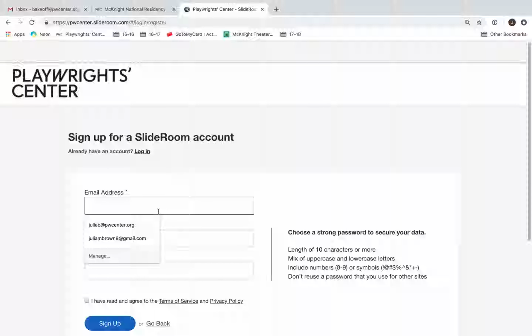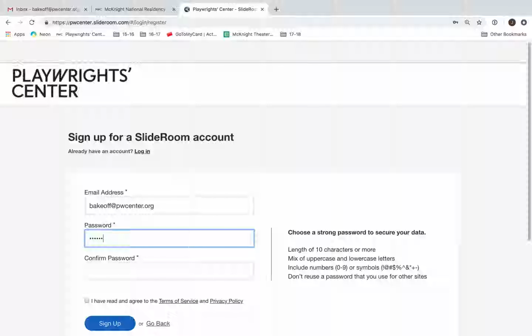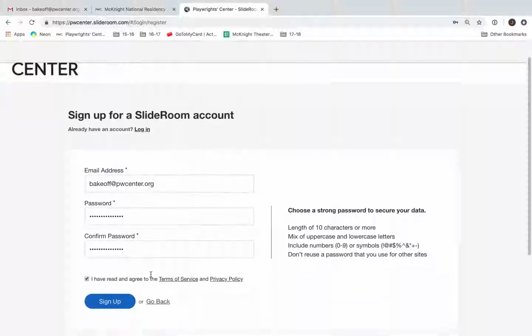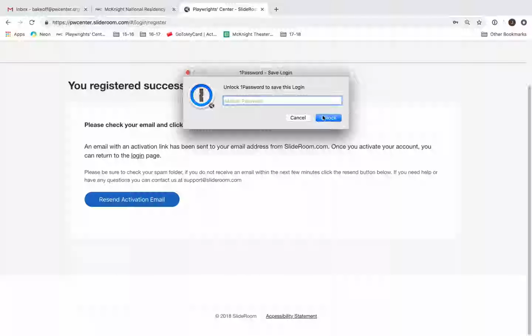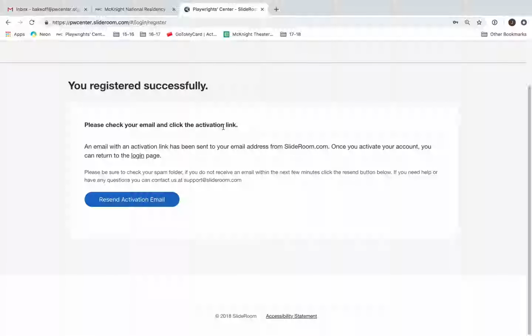I'm going to put in my email address, and I'm going to make up a password. I'll agree to the terms of service and click sign up. Great, now I've registered successfully. It says please check your email and click the activation link. This is a way for the system to know that you're really the person who's signing up.